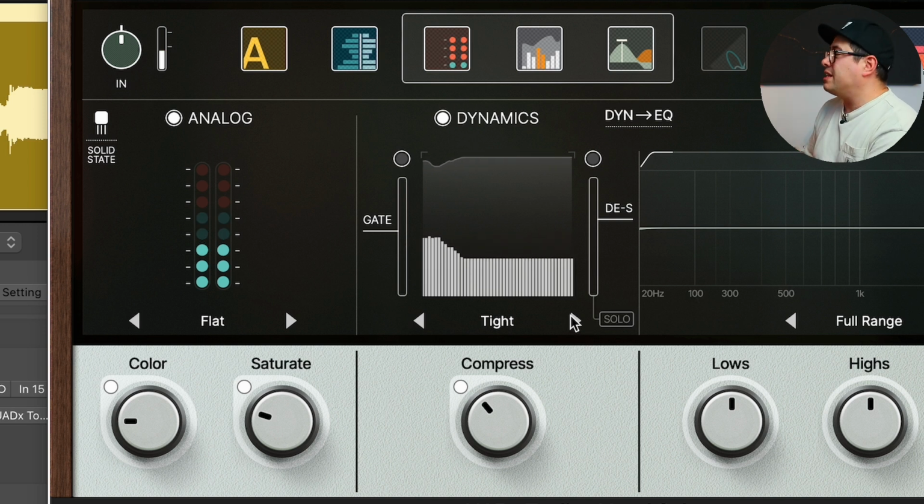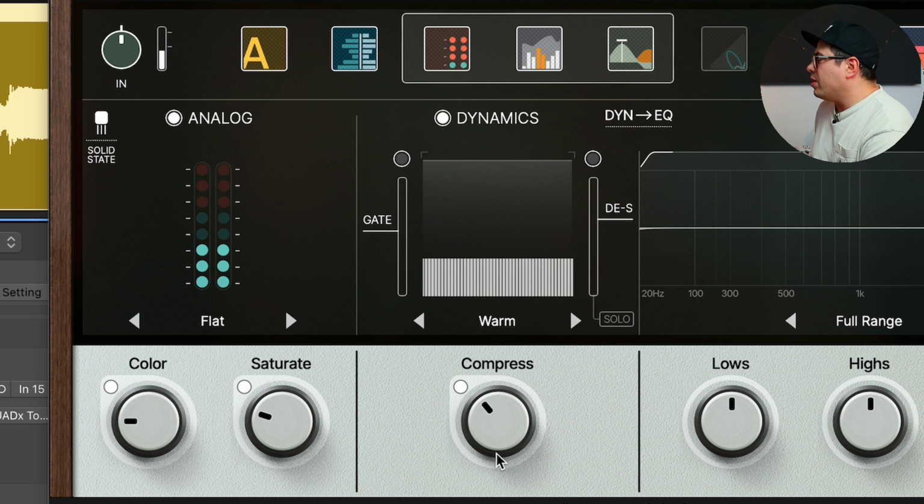So a couple of different flavors there to choose from. For this, I'm liking tight and I'm also liking warm. So I might go with the warm one.